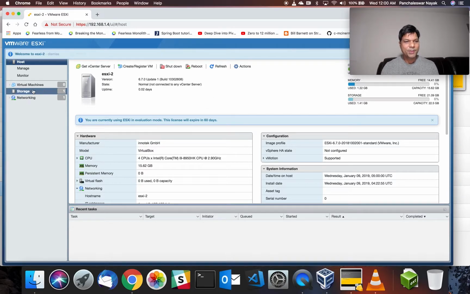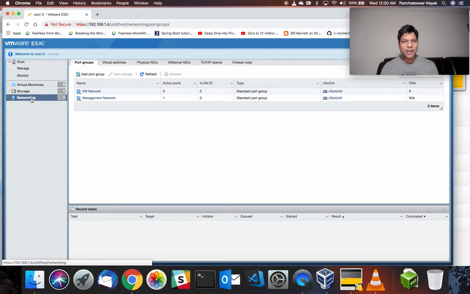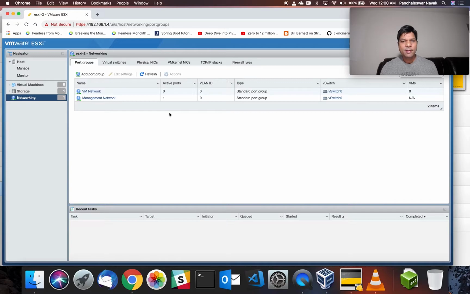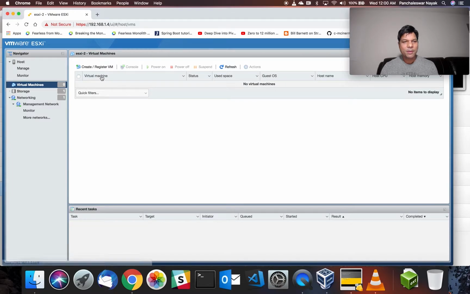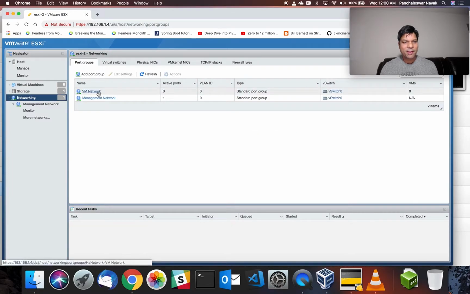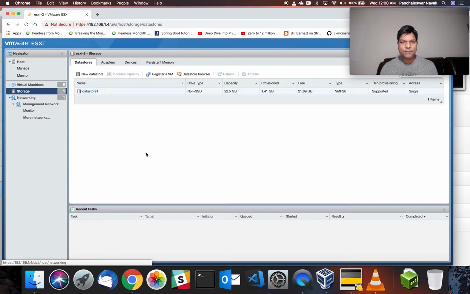Yes, so here there are no virtual machines and networking. There's a VM network and a management network, 1.4, right? So here there is no virtual machine, and in the networking, there is a VM network, but nothing is there. Okay, only the management network is active. Let's go to storage, right?